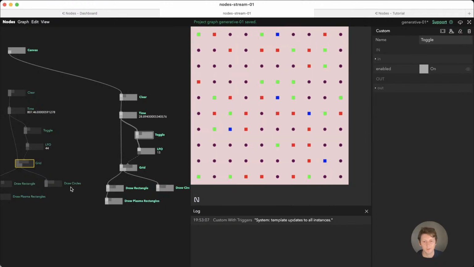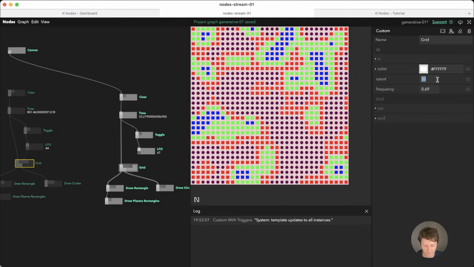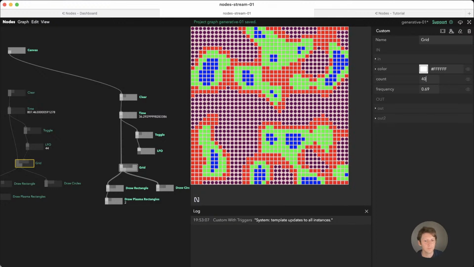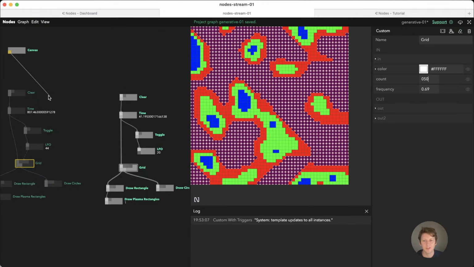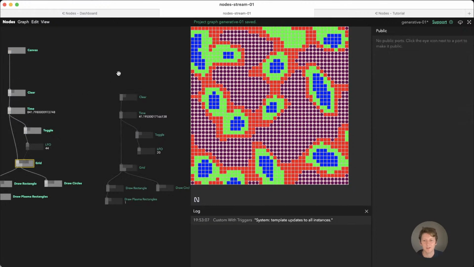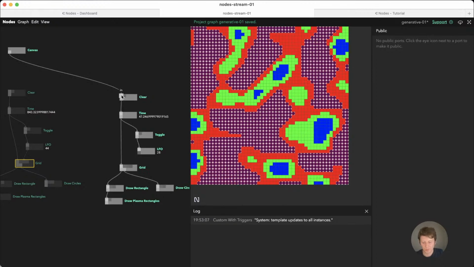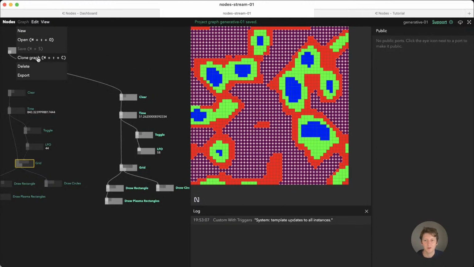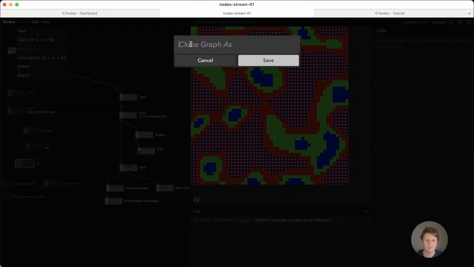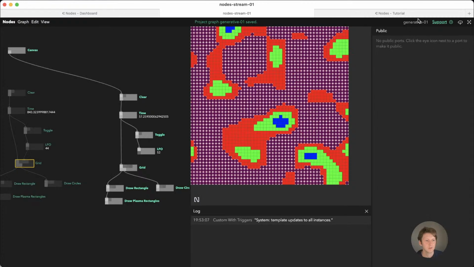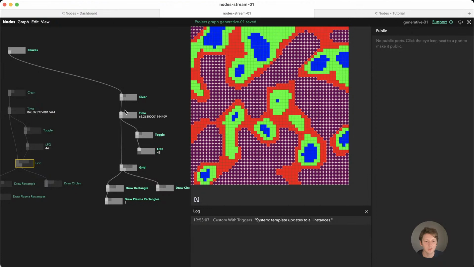Okay, so if I disconnect that graph and I have this grid at 40, no, maybe 50. Okay, now I have the same graph. Let's say this is version 1 of the project, and I can just continue and do version 2 of the project. Now you can also clone graph, and I save it as a completely new project. So I have Generative 01 that can create a new project called Generative 02 and keep iterating on it.